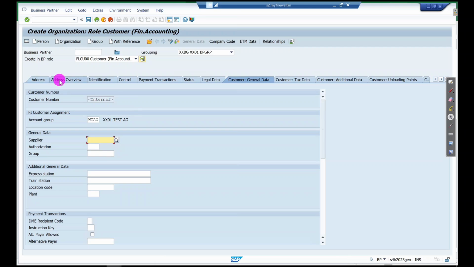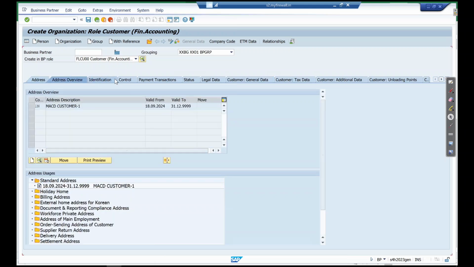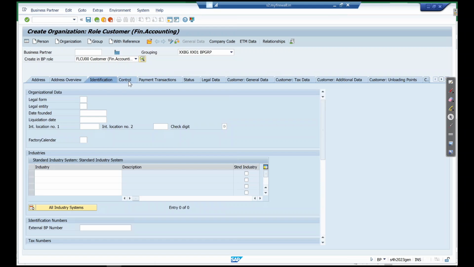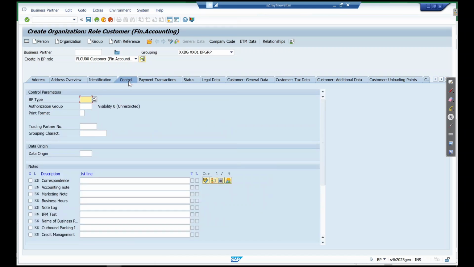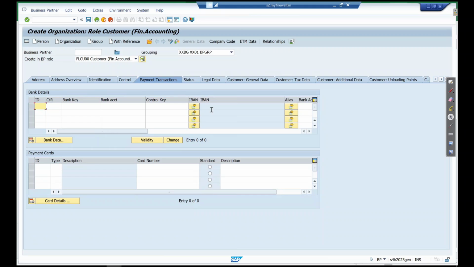Here we have address overview, identification. Some of the data are related to FICO consultants. Payment transaction: here we have to give the account details, legal, tax details. All those things we don't require as of now, but in real time, a FICO consultant will give you these details, and in that case we have to maintain them. So we have entered the general data.